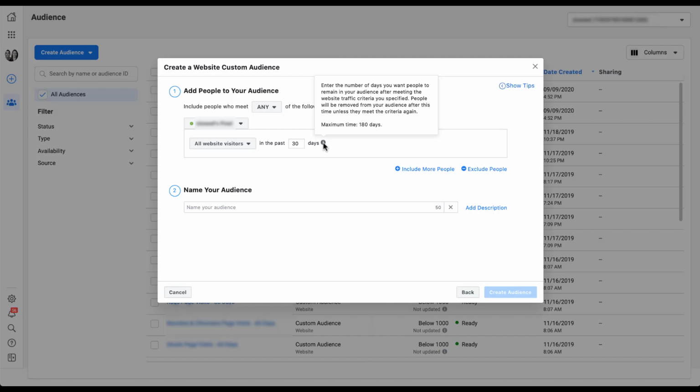If you hover over the eye here, you can see that the maximum time for this type of audience is 180 days. So throughout the duration of this video, I'm just going to leave the date range as the preset date range that comes with the audience, but know that if you want to set it for a longer range, there are many different options. You just have to hover over this and you can see what the different time frames are that you can create an audience for.